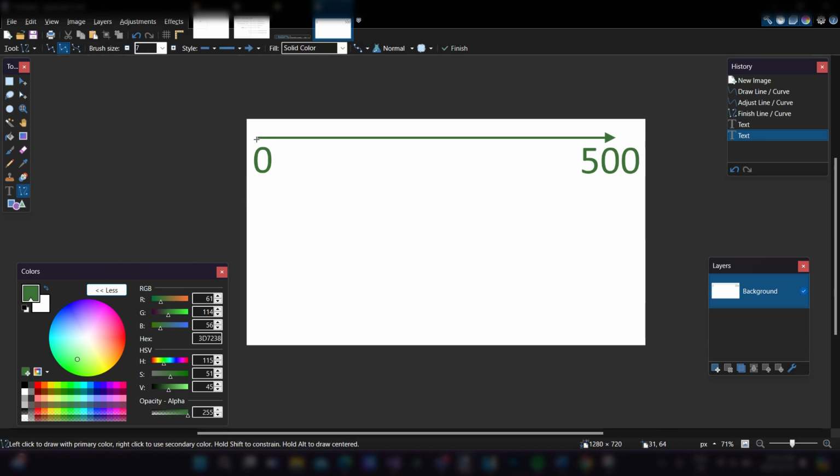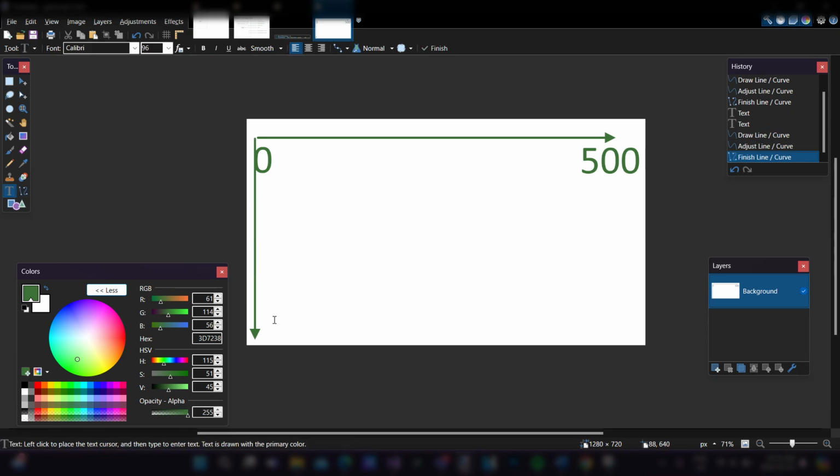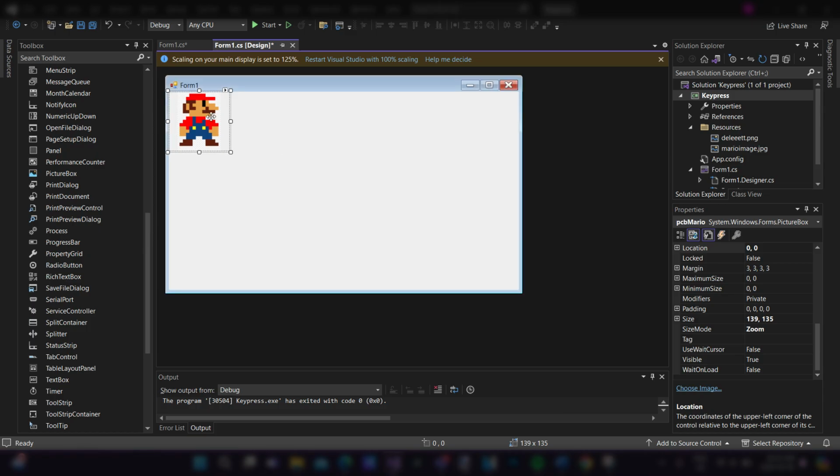The only weird part is your Y direction. So your vertical direction starts at 0, right? But the farther you go down, the more that Y value actually increases. So maybe it's like 300 here. So basically all you need to know is the top left of your form, you push it to the right by increasing your X, and you push it down by increasing your Y value. So I'm going to put Mario back here in the center.